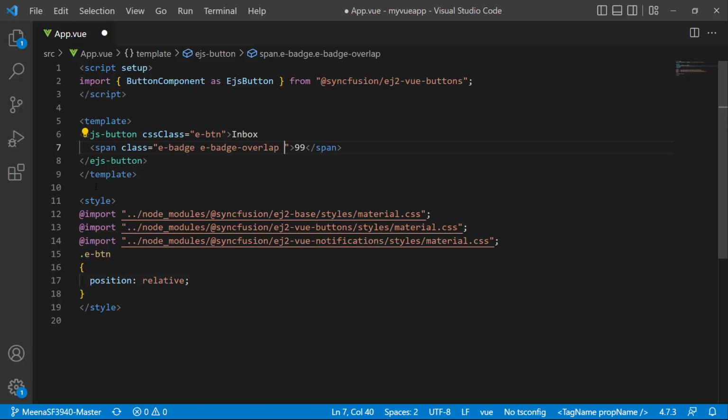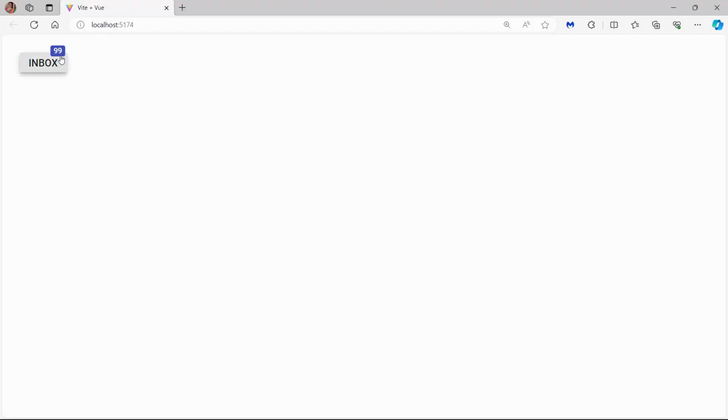To display the badge with a primary notification, I add a class vue-badge-primary. Checking now, the badge is displayed with the primary notification and the background color is changed. By default, the badge displays in a rectangular shape. It can also be displayed as a circle or dot notification.